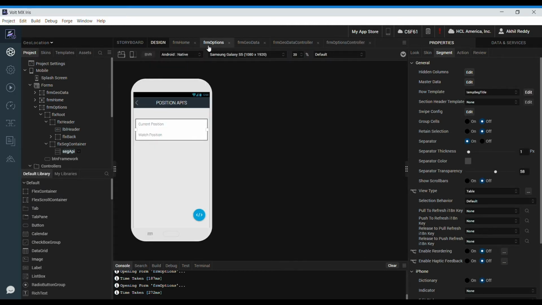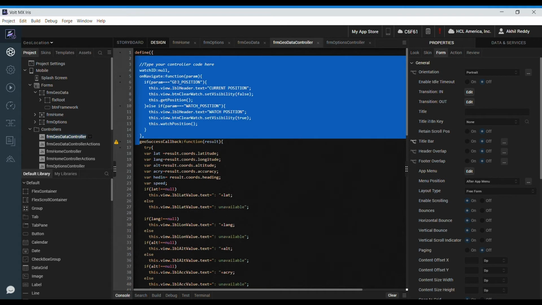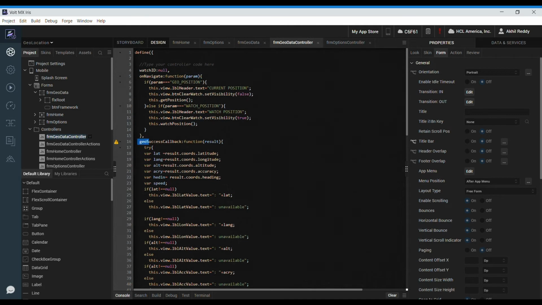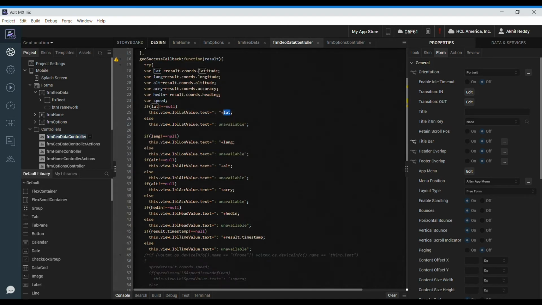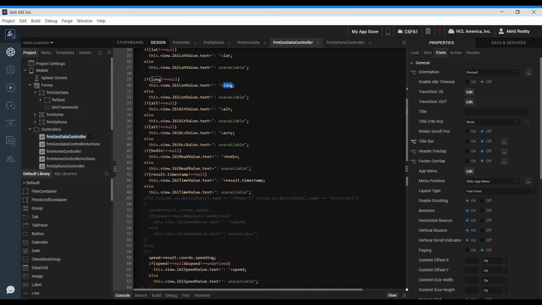The Geolocation API Get Current Position takes 1, 2, or 3 arguments. In our code, we pass 2 arguments, GeoSuccessCallBack, mandatory. This is the function which is called when API invocation is successful and returns the respective results. In the GeoSuccessCallBack function, the results are processed then displayed for viewing. The API returns a JSON table with latitude, longitude, etc. in a dataset. The data is extracted from the JSON table and is set to the respective labels in the FRM GeoData form.